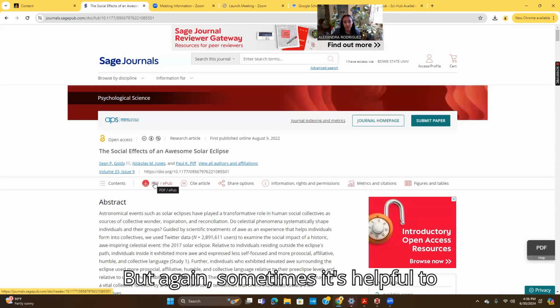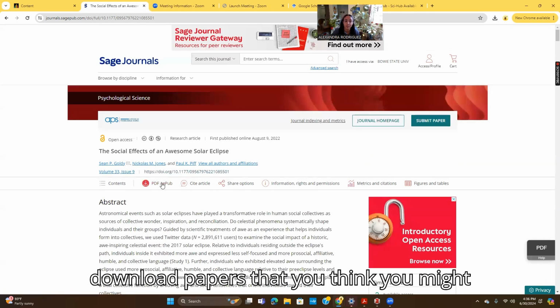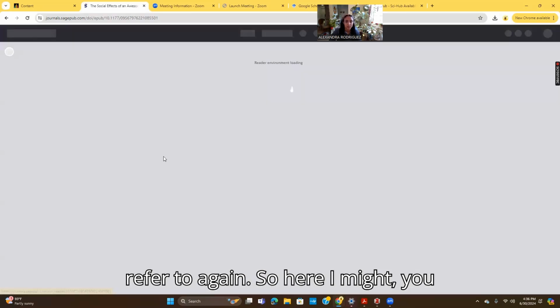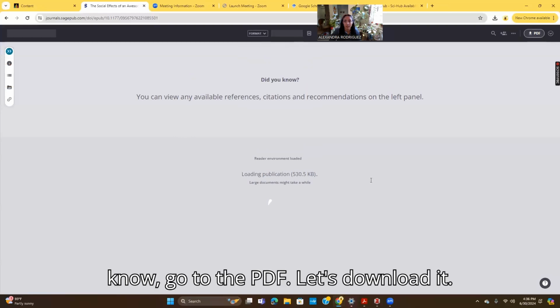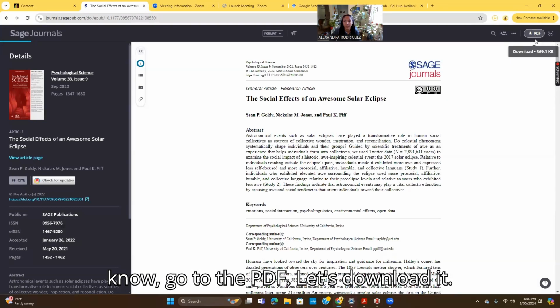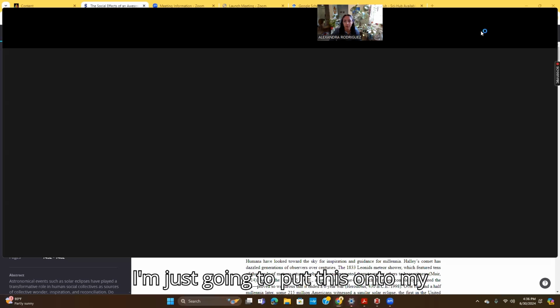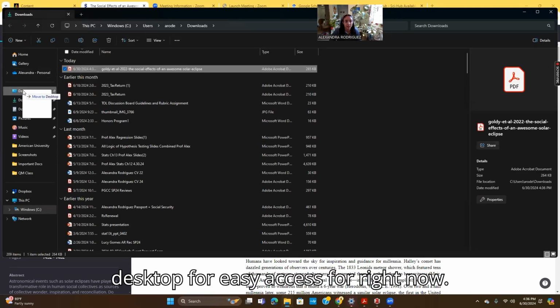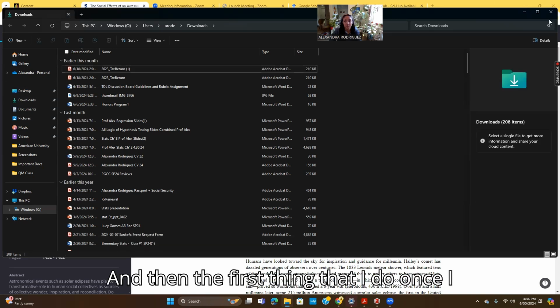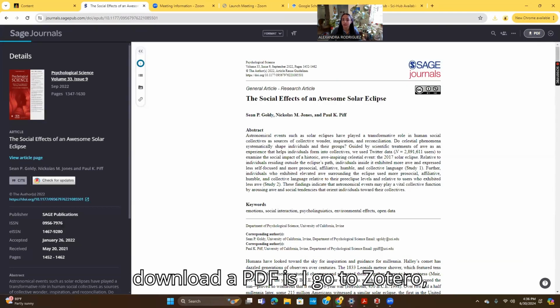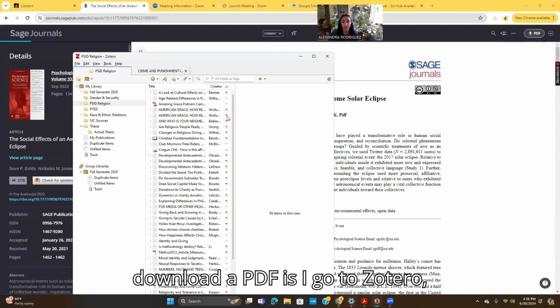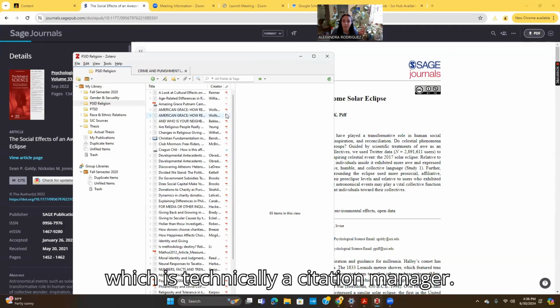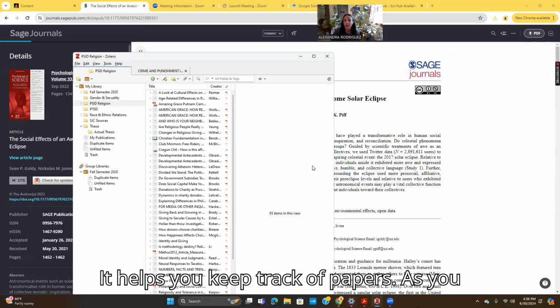But again, sometimes it's helpful to download papers that you think you might refer to again. So here I might go to the PDF, let's download it. I'm just gonna put this onto my desktop for easy access for right now. And then the first thing that I do once I download a PDF is I go to Zotero, which is technically a citation manager. It helps you keep track of papers.